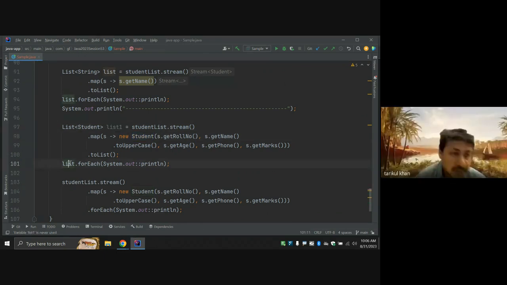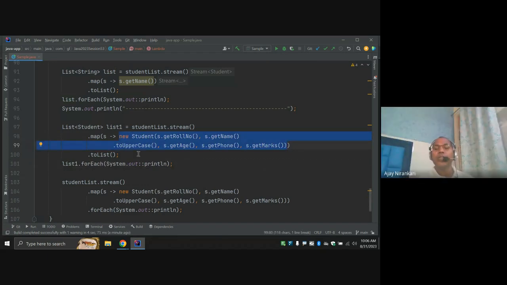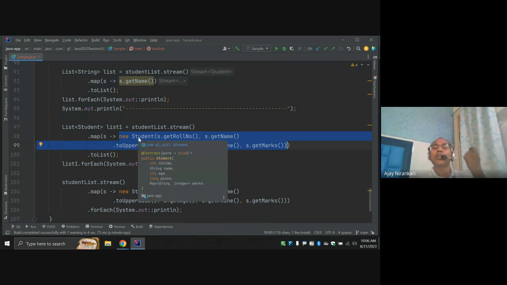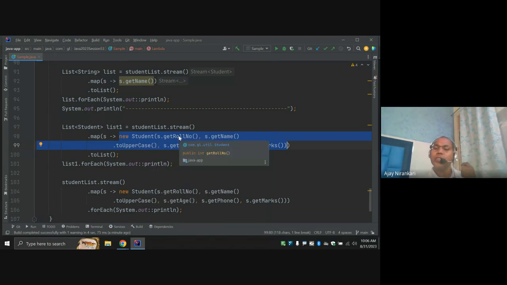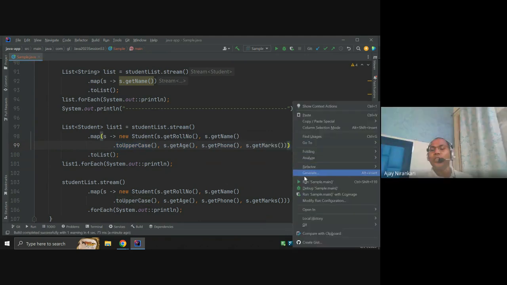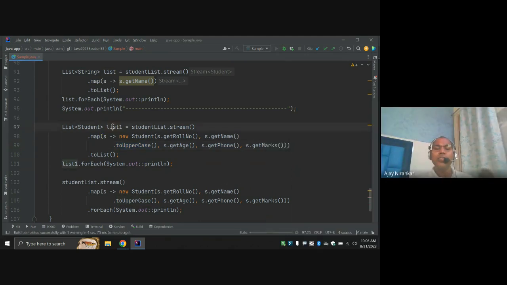Sometimes we do that. Because here I am going to modify the existing student object, which surely I cannot modify. So what I can do is create a new student object with the same roll number, same age, same phone number, same marks, but the name would be uppercase. In this case, you are getting the list of students.